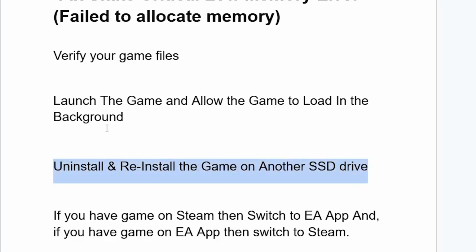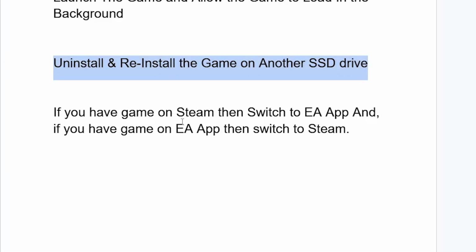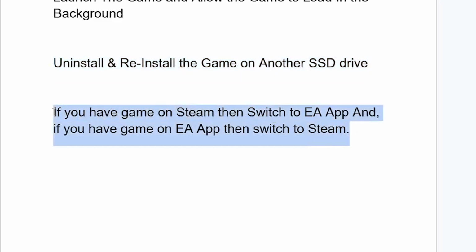Now your last resort, if it all fails: if you have the game on Steam, then switch to the EA app, and if you have the game on the EA app, then switch to Steam. So you can try to switch between your launchers.